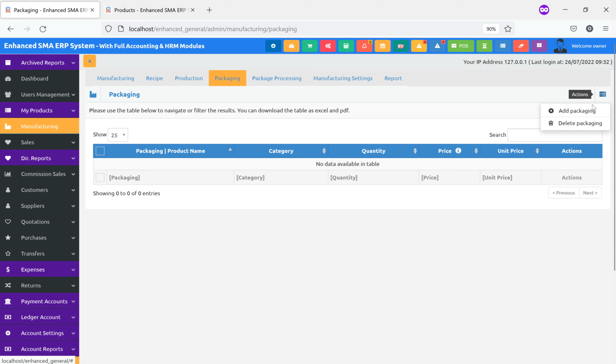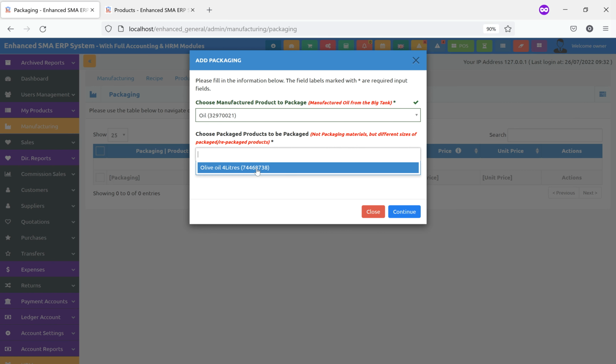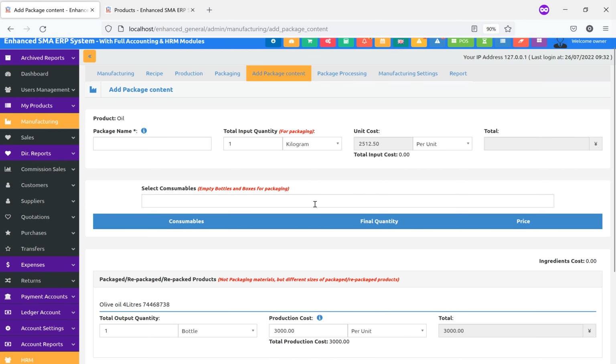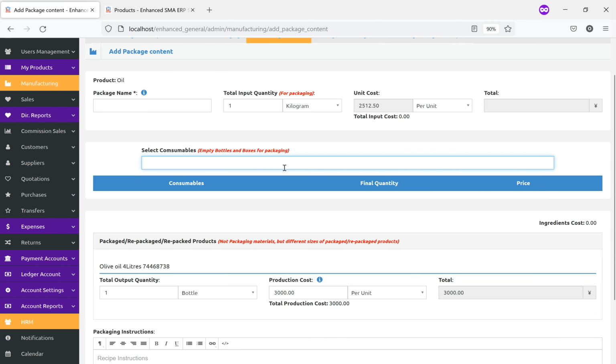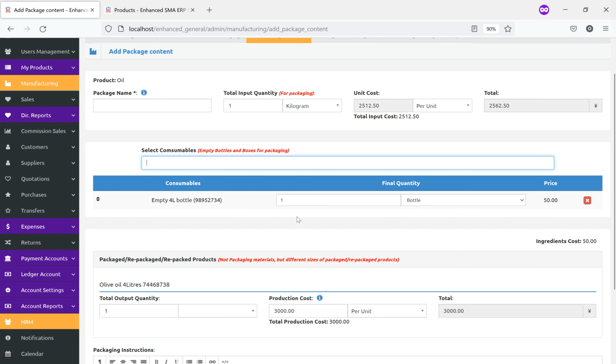So now you have to select the products you are packaging. In this case, we have our oil, and we want to package it in 4-liter bottle sizes. So just like the way you created a recipe for this, you also have to create this packaging and add the packaging contents as well. Once you click on continue, you have to specify the materials you are going to use for this packaging. In this case, the empty bottle, and we have already created a 4-liter empty bottle. So we select the 4-liter empty bottle here.